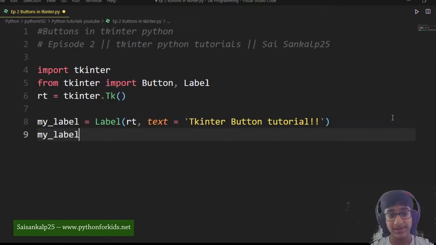And for the button as well, we can pack it, grid, or even place. So the three placement methods work for every widget in tkinter. So I'm just gonna pack it. That's it. Saved it, and let me run this code.